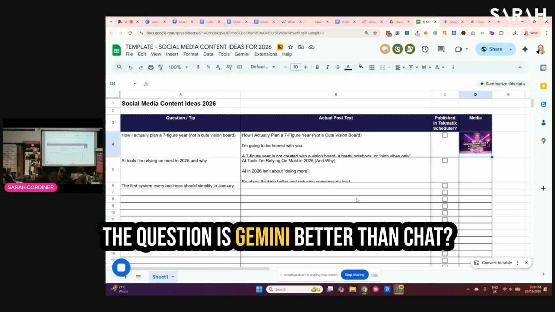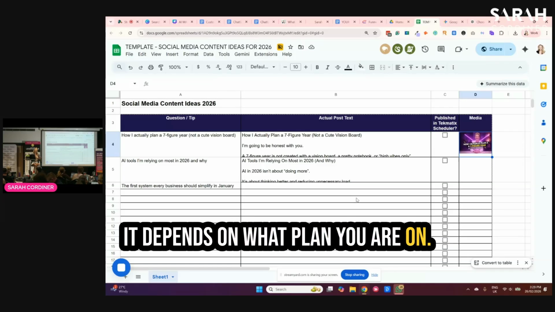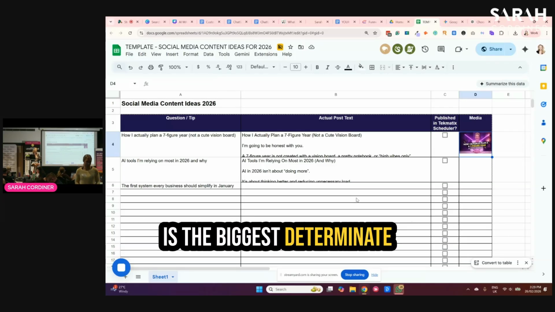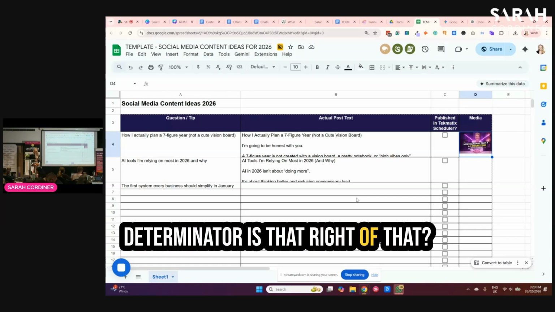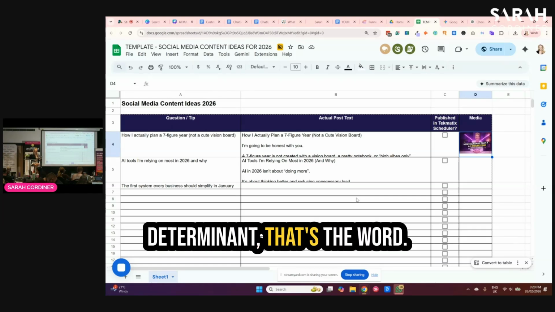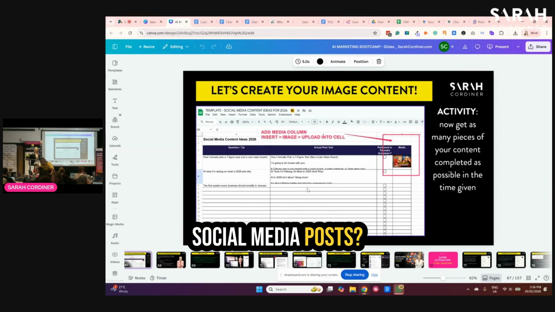The question is, is Gemini better than Chat? The answer is none of them are better than each other. It depends on what plan you're on, that's the biggest determinant, you know what I mean. Determinator, is that right? Determinant, that's the word. Who's got 2 or more social media post images made?